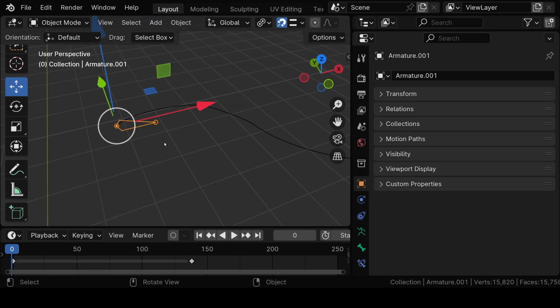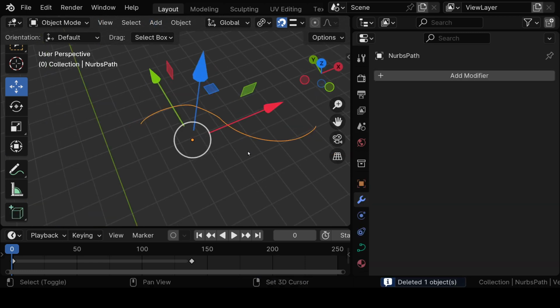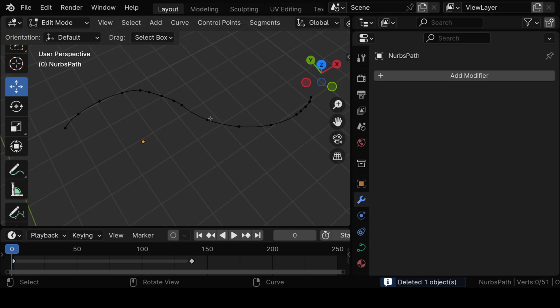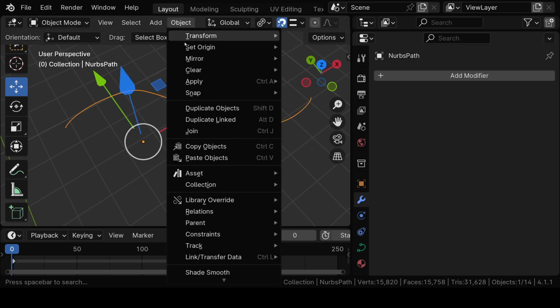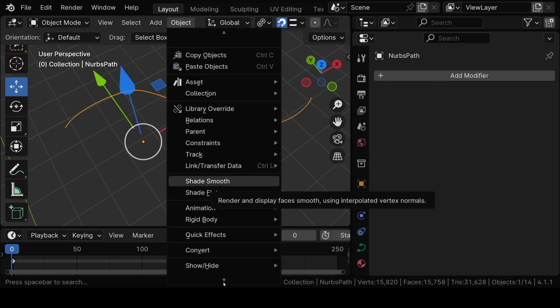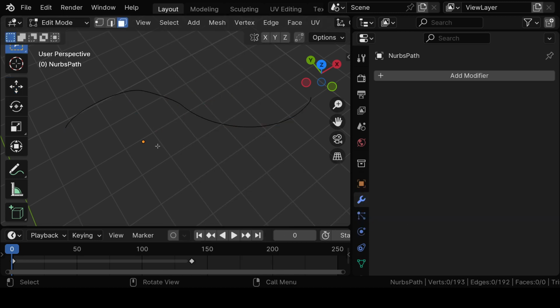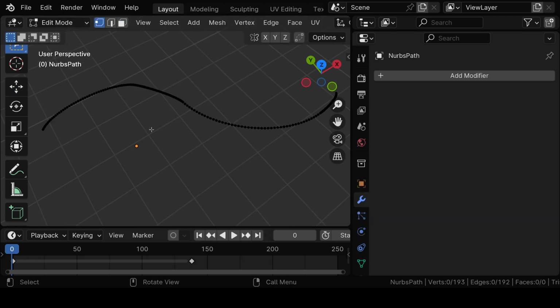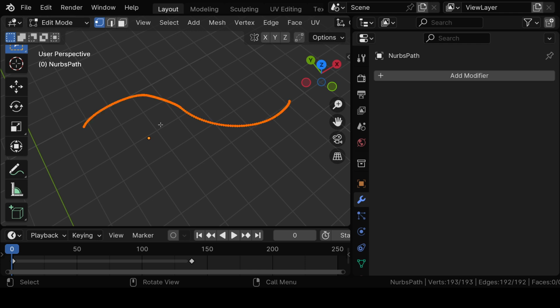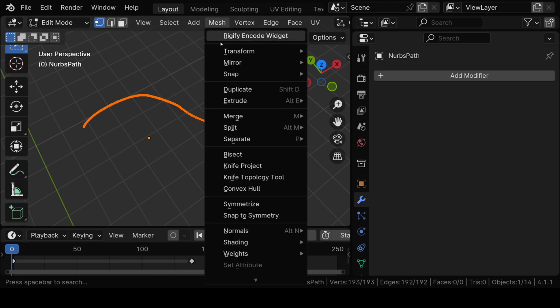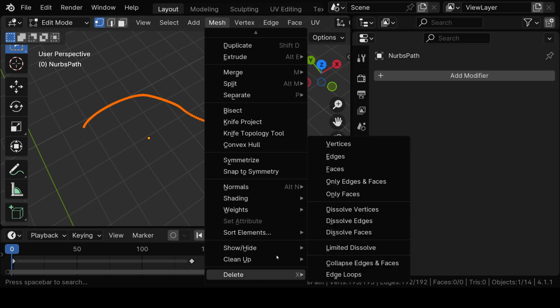So instead of that, what I will do, I will select this curve and then make it an object and convert to mesh. Fine. Now you see many points will be there. See so many points. We don't need this many points. There is an option called decimate. So we can use that decimate here somewhere.